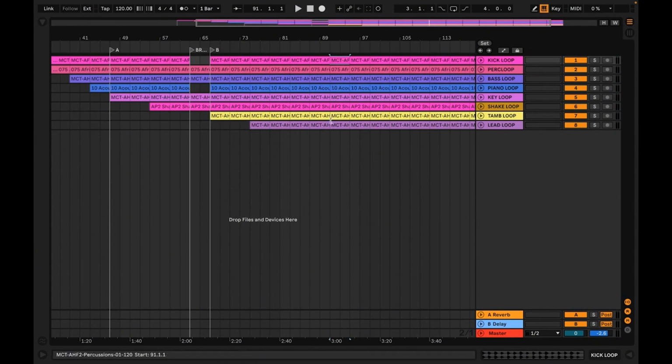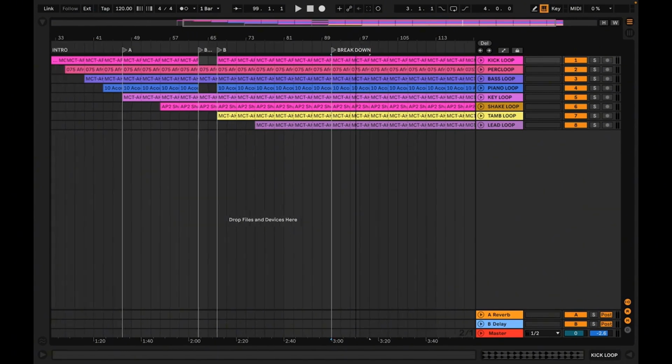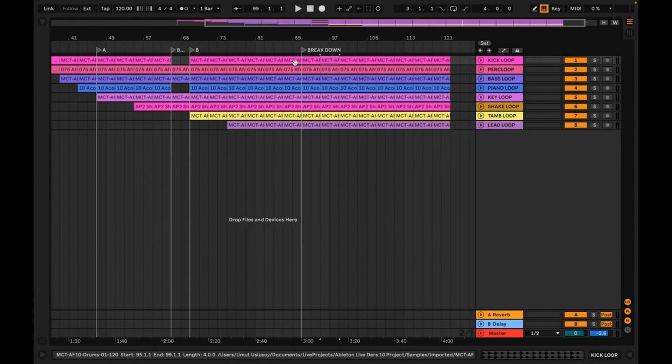Let's do something like this. In general, there is a part in dance music tracks that we call a breakdown, or it can also be referred to as a build-up. For example, we won't be using a kick loop here. Let's do it like this. The percussion won't be the same either. There won't be a bass loop. We won't be using the piano loop either. Let's have it playing from here.